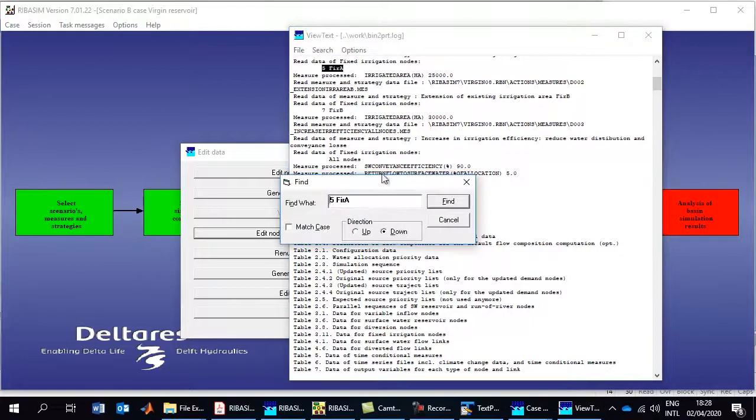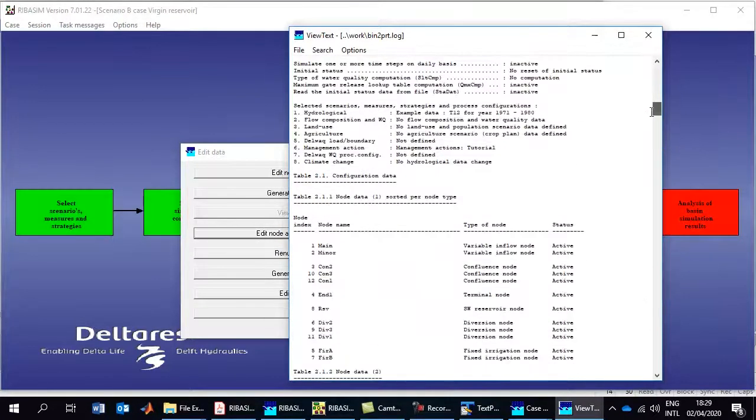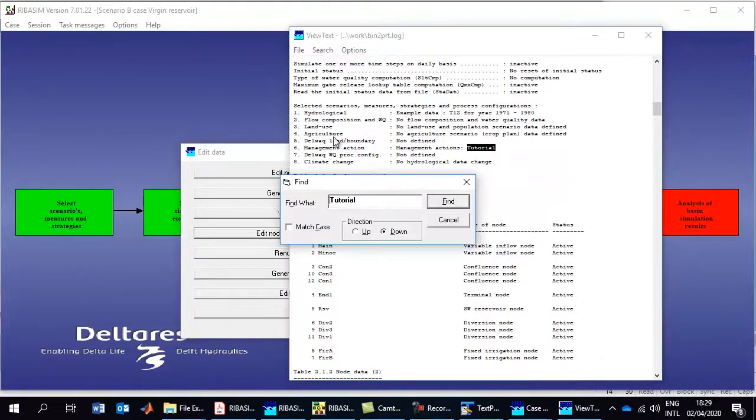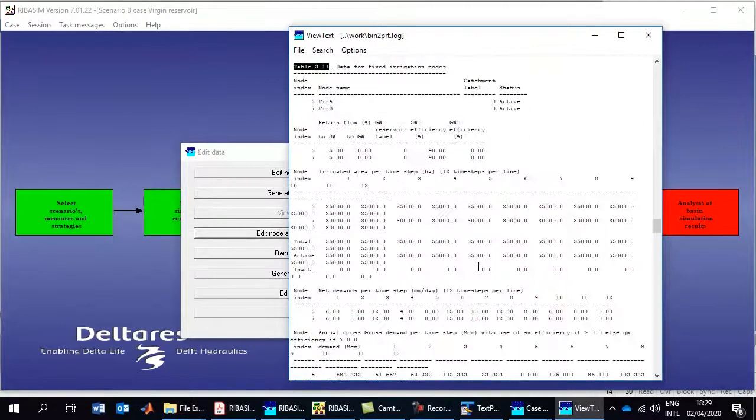Next, you can check in table 1.3 that the management action is correct. And because we changed the irrigation area in this measure, we can also check table 3.11 to see if the irrigated area for each node is as specified in our strategy. This log file contains the information that will be used in the simulation, and it should therefore reflect values expected with the measures applied, and not the values defined in the network.